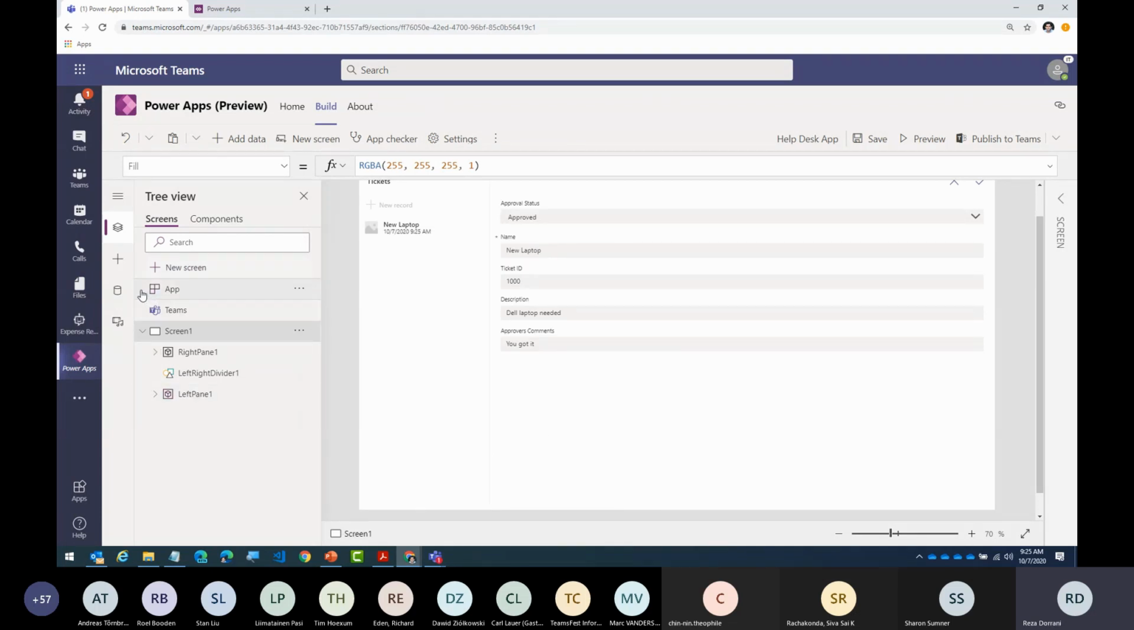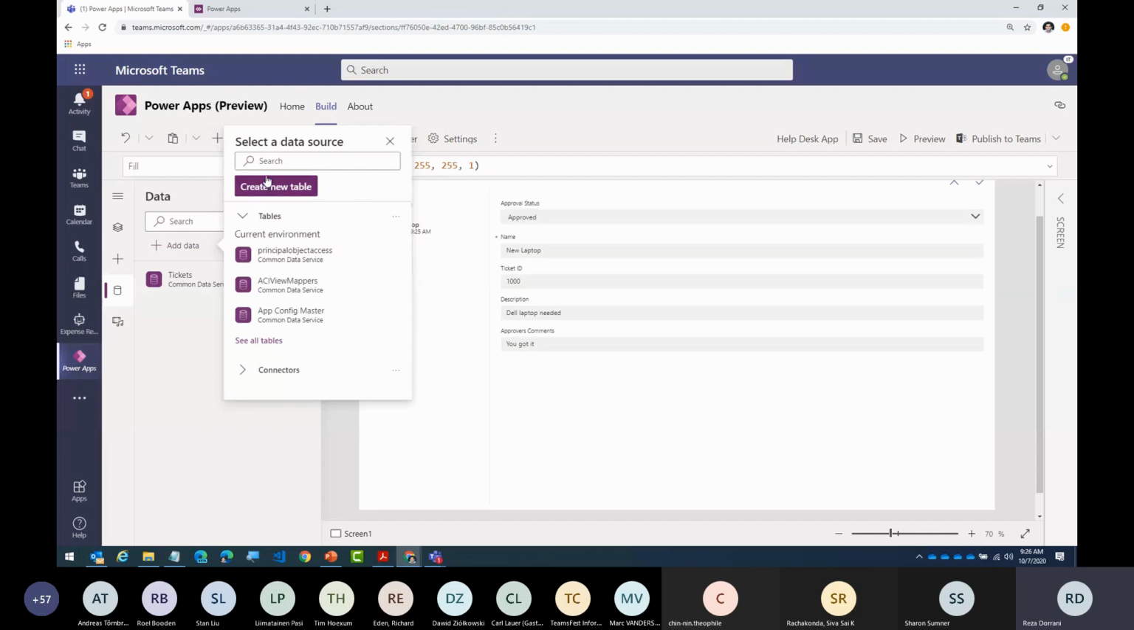Many folks ask me this question, Reza, does this only work with CDS in the context of Microsoft Teams? Of course not. There is the data type right here. You can go and start connecting to any data source of your choice, SharePoint, Excel, OneDrive. This is Power Apps, guys. You can do anything you want right here in the context of Microsoft Teams.